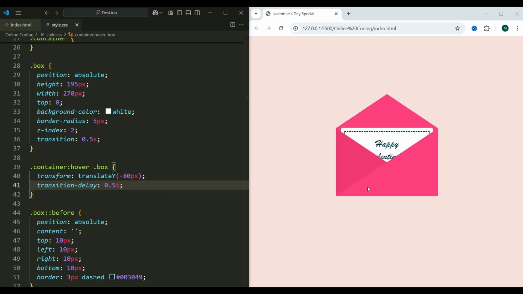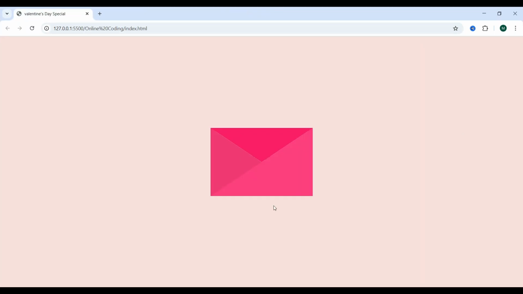We've just built a beautiful Valentine's Day envelope animation using nothing but HTML and CSS. Let's quickly recap. We designed a realistic envelope with interactive flaps, added a message card that pops out with a fun animation, and of course, created a cute heart design to complete the look. I hope this tutorial helped you learn some cool tricks with CSS animations and styling.